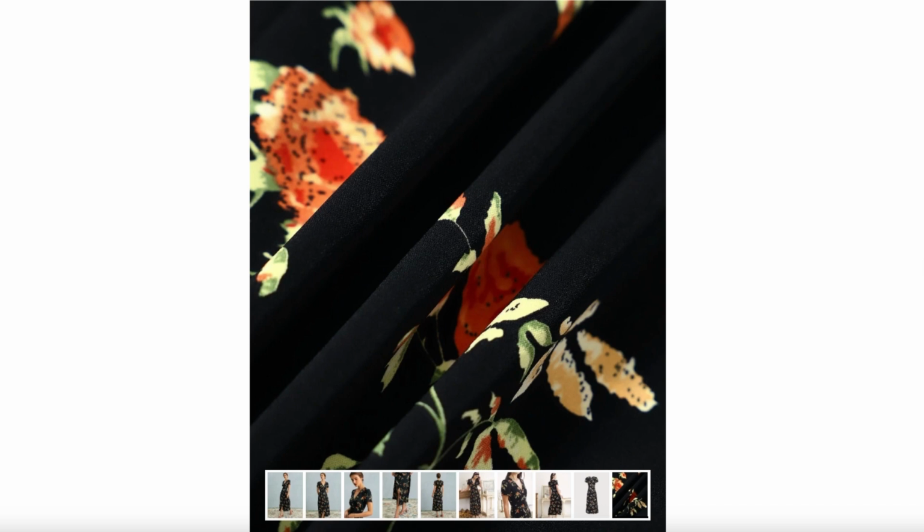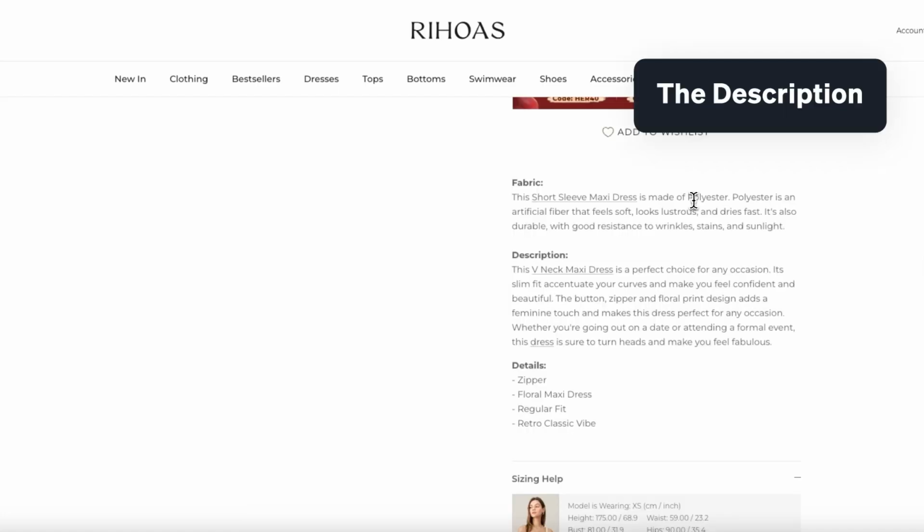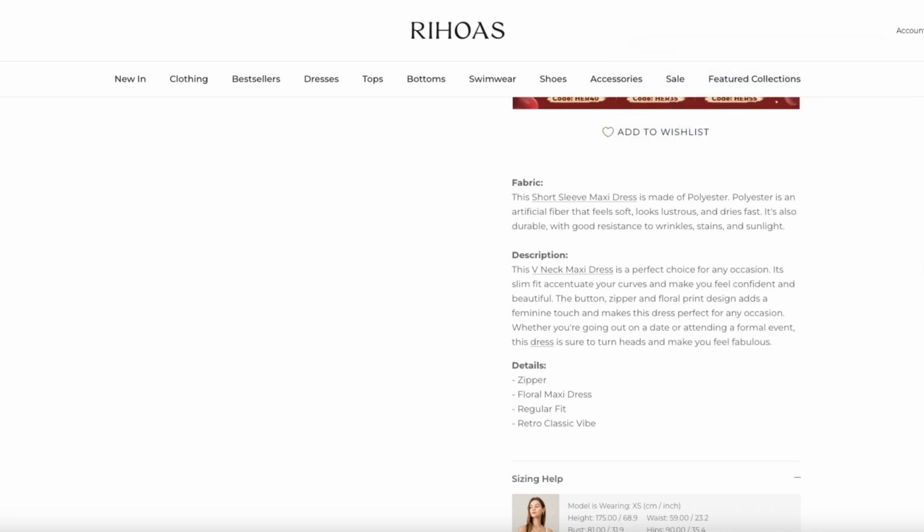All right, now let's transition down to the product description section of the page to cover what is extremely important about optimizing for the product description. All right, folks, we're at the product description, and boy, do we have a good one here. Let's talk about all the elements that make this description extremely well optimized.